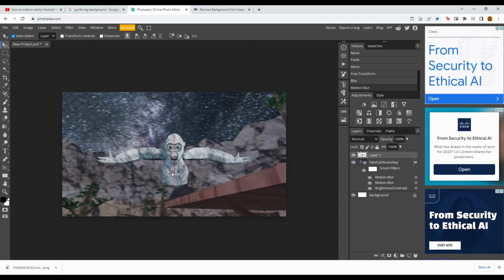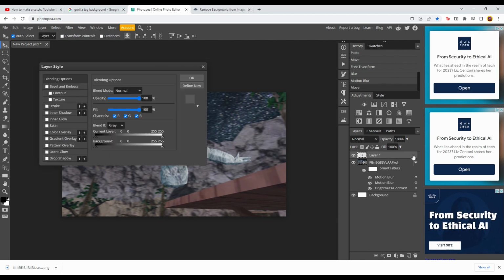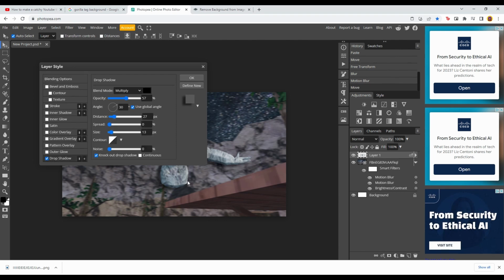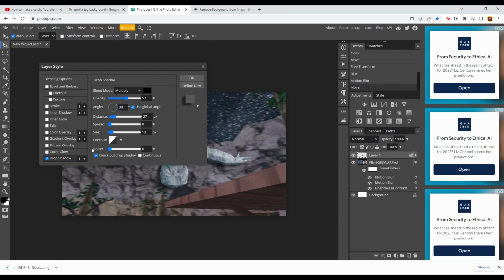Once we have our monkey, what we could do is double click over here on the layer, and there's many different options. What we're gonna do is drop shadow. Now your monkey has a little shadow. You could change the angle by turning this around, but I'm not gonna do that right now. So there we go, we got our shadow.